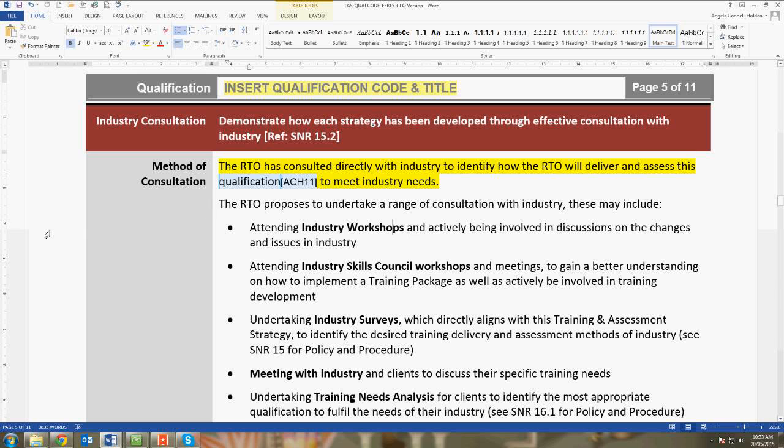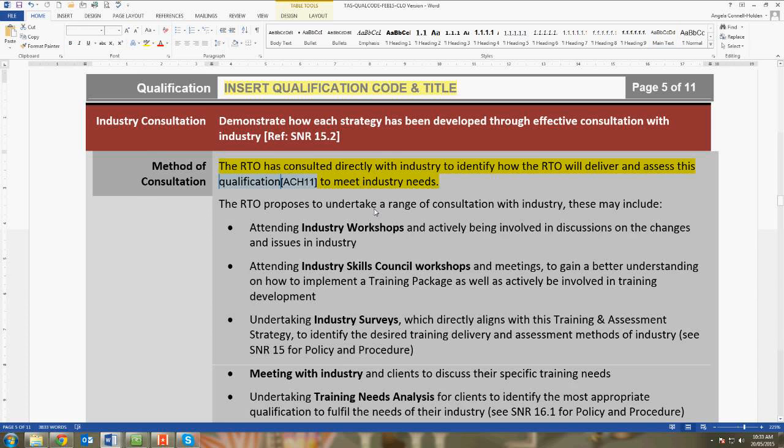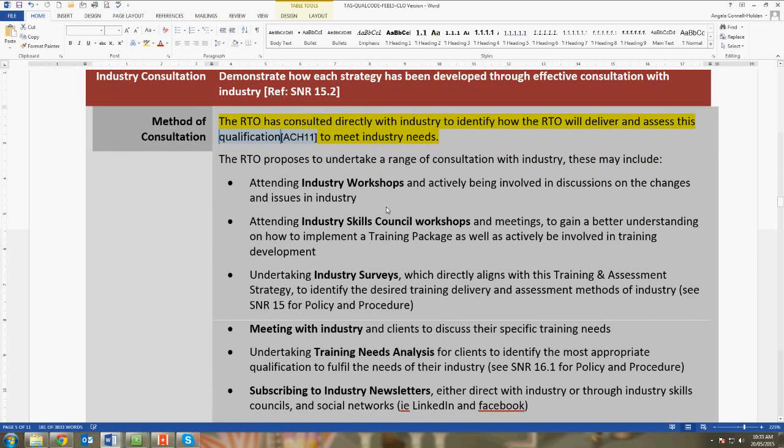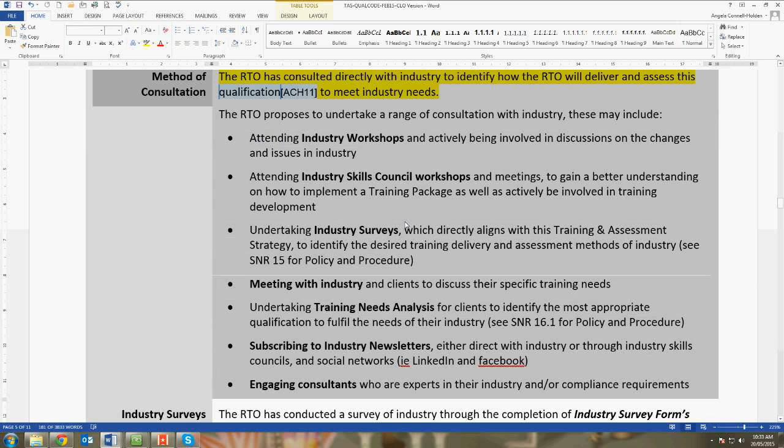So the first section here is method of consultation. This is in our policy and procedure. You have this set in there. This is how you're going to consult. You're going to go to industry workshops. You're going to have industry skills councils, industry surveys. So we provide you with a survey that you can conduct. That's a simple one. You should be doing all of these, not just the industry surveys. We give you the survey, but there are so many more things.